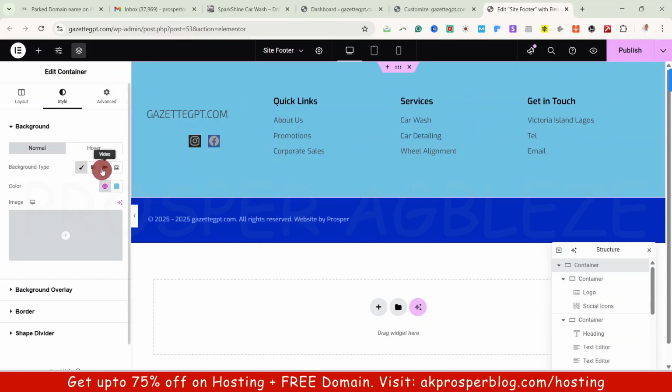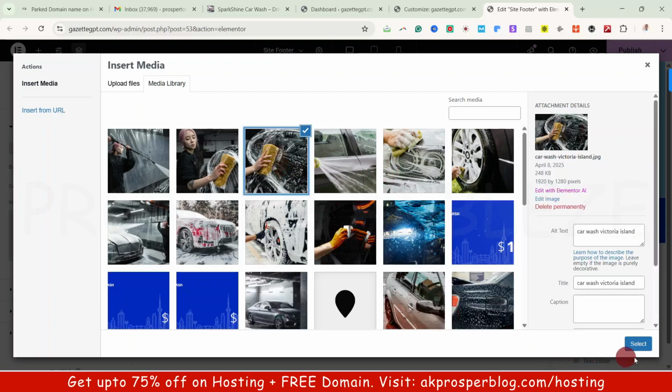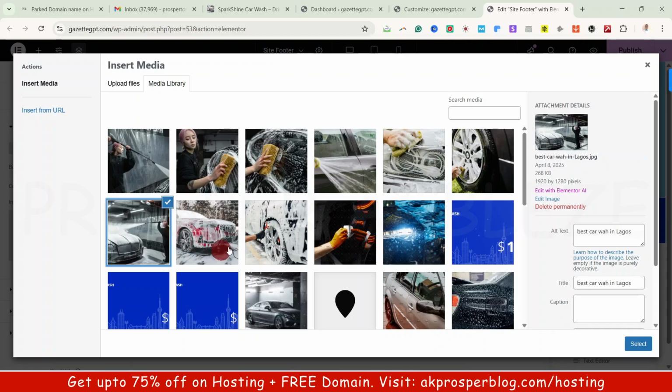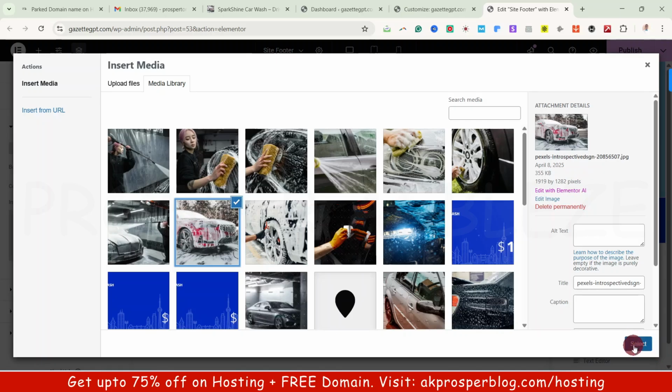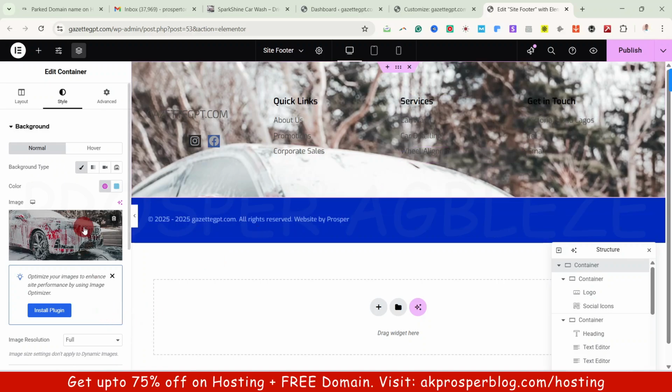You can see, or maybe you want to add an image. There's an option to add an image to that section. And once you decide to add an image, okay, this is a demo image. So once you add an image, you can also customize the image.